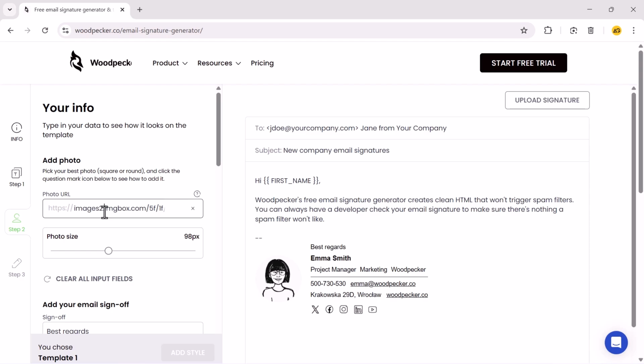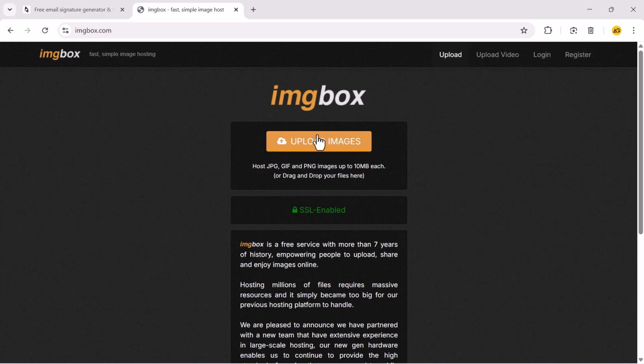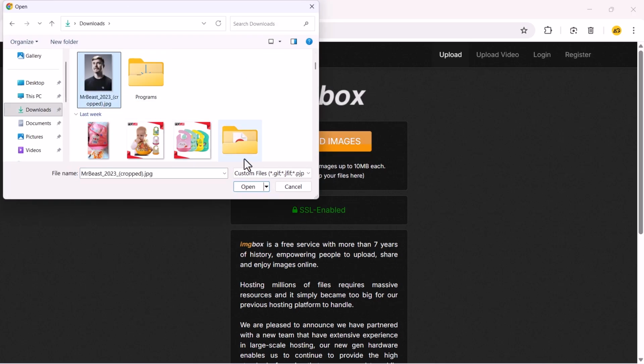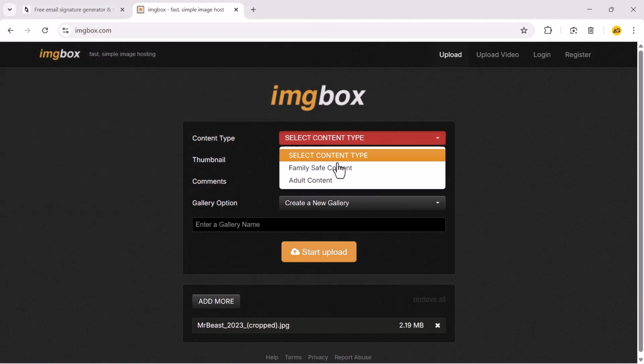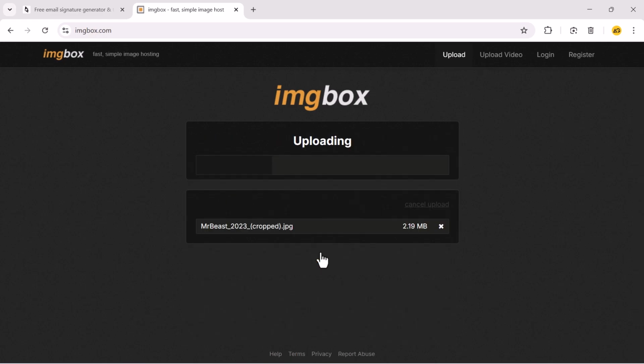The best way to do that is to copy this domain, paste it into a new tab, and press Enter. Now click the Upload Image button. Select your image and click Open. From the content type, select Family Safe Content. Next, click Start Upload. Wait for the upload process to complete.